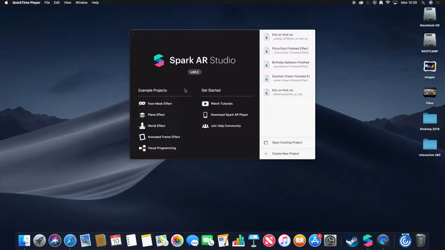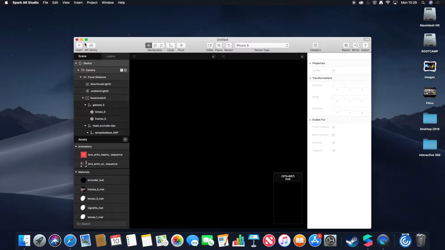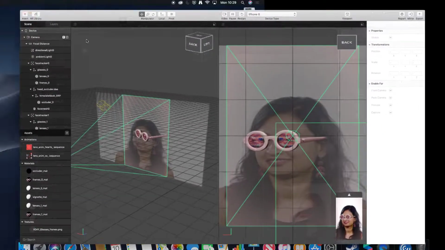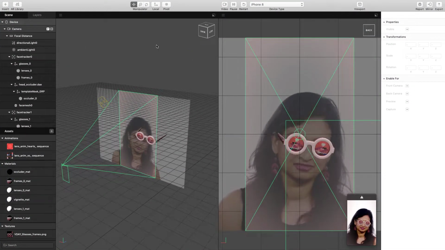So to get started, I'm just going to use an example project just to get you used to the interface. I'm just going to simply click on the face mask effect for now, just to have an easy go in. And I'm just going to make this full screen so we can just concentrate on the application itself.